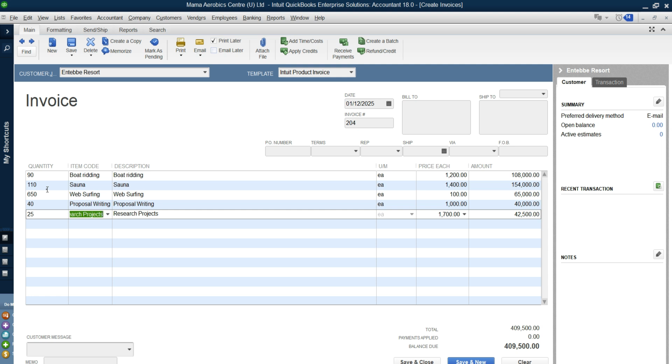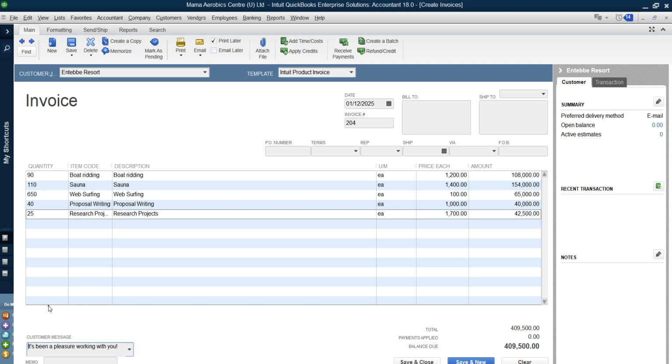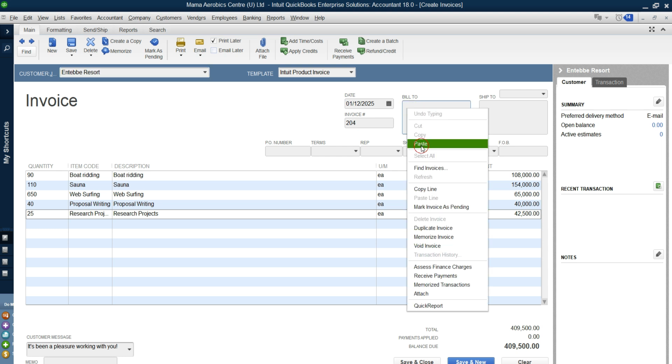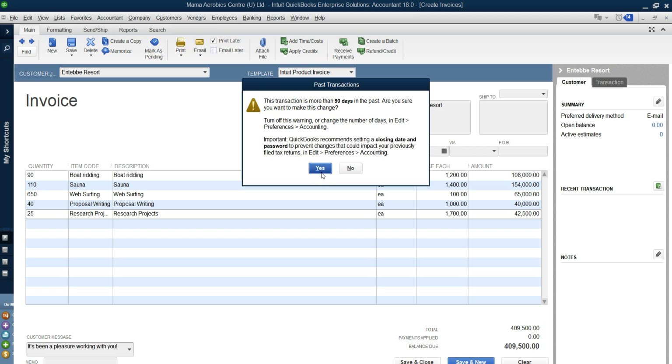Those are 5 services provided. It's an invoice. Let's put a message there: it has been a pleasure working with you. Bill to Every Result. What else? I think that's it. Save and close.